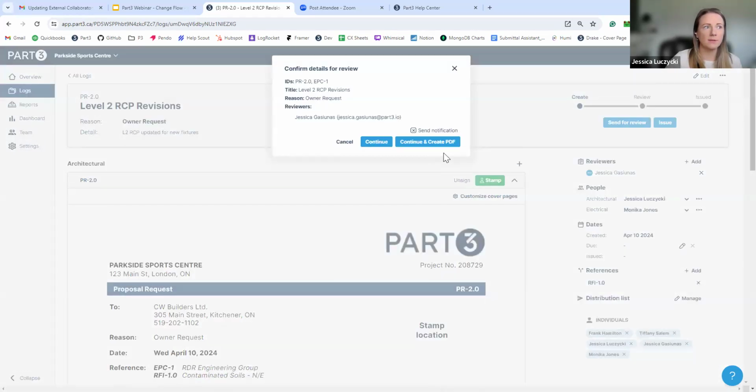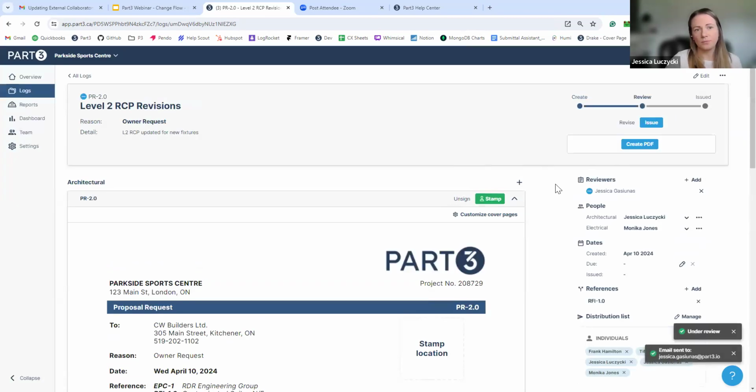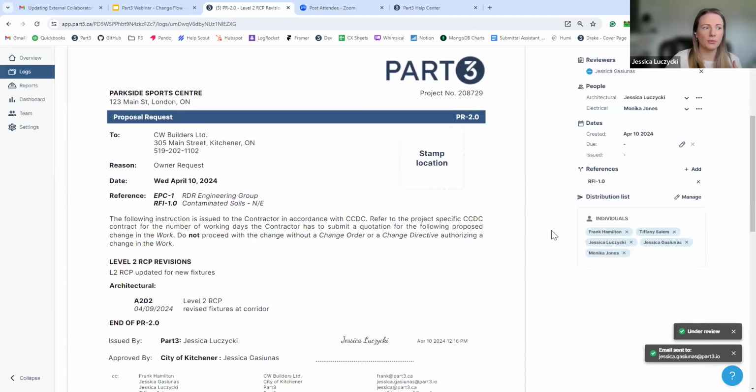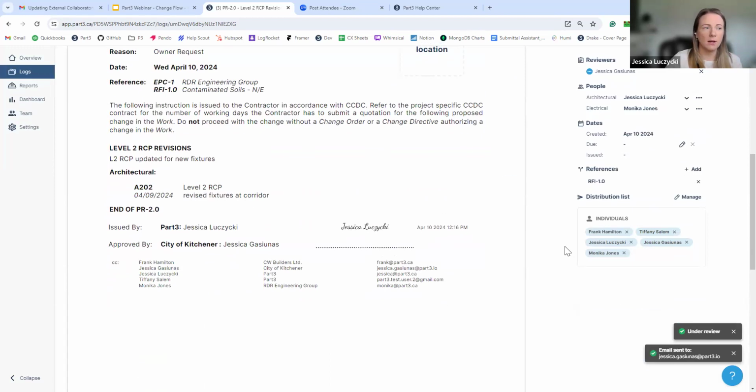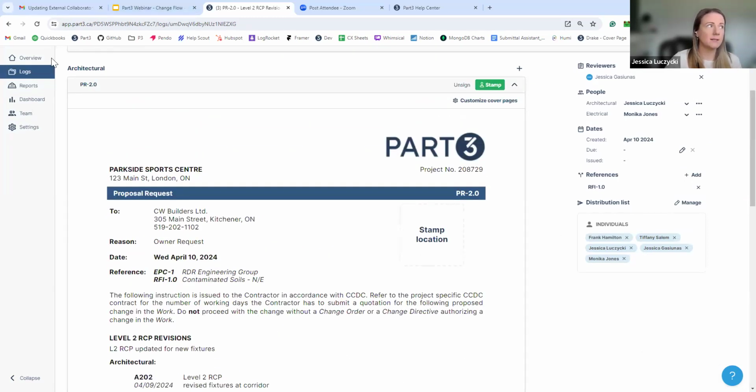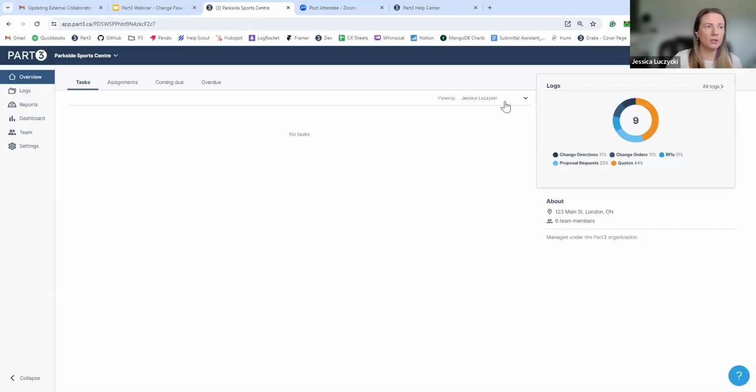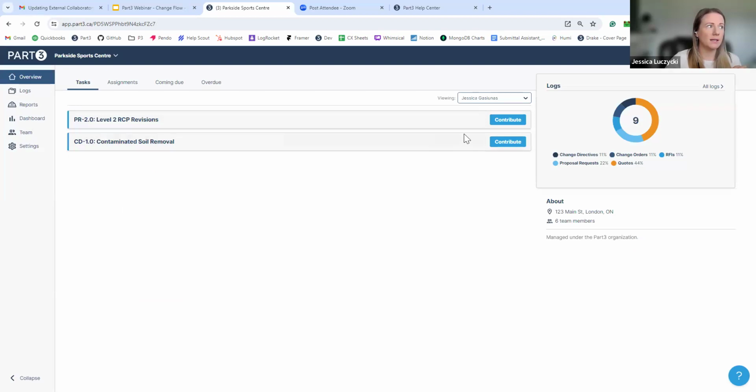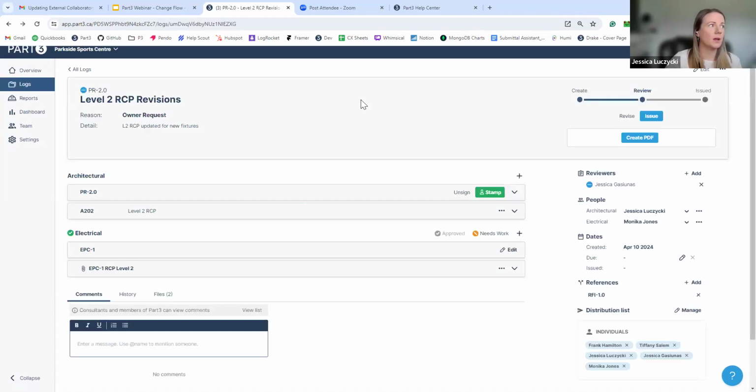So if I send this for review, you have a few options. I can continue, and then Jess can come in to part 3 and review the task. When the owner comes into part 3, or anyone with that sign-in authority, the task just lives at their overview page. So now if I view Jess's tasks, I can see that she'll have this task here to review. So she's going to come in and contribute to that. So that's an option that you have.